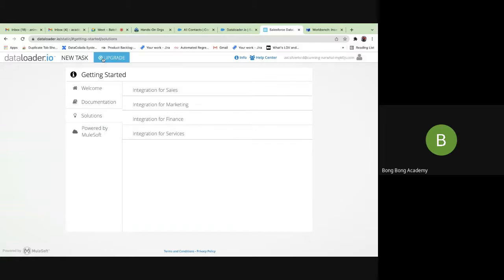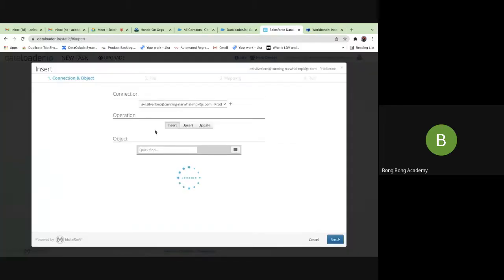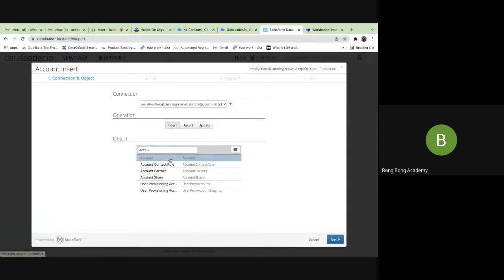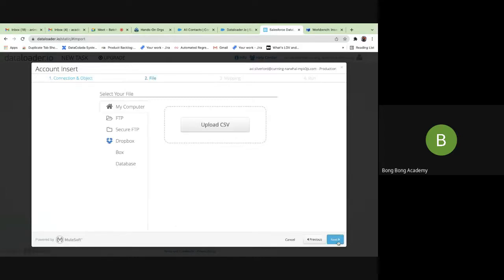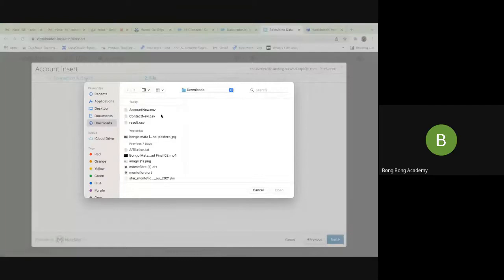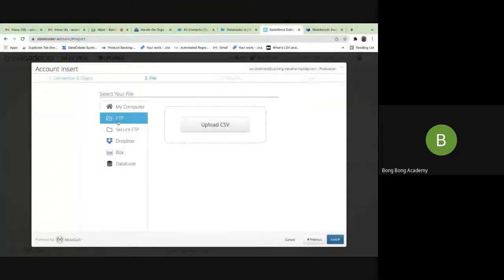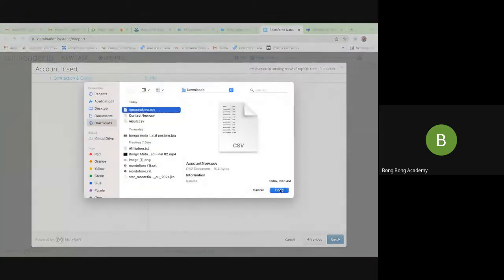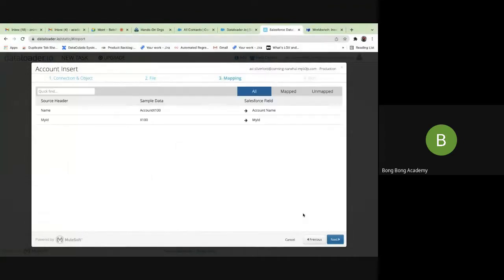Okay, so you can now start a new task. You can insert, quick find like account, select it, next, upload CSV. You see, it gives you a lot of other options: FTP, secure FTP, Box, Dropbox, database. You can directly connect using a database. Here also you have to do a mapping. Account name and my ID have already been selected for you. You can change this also if you want.